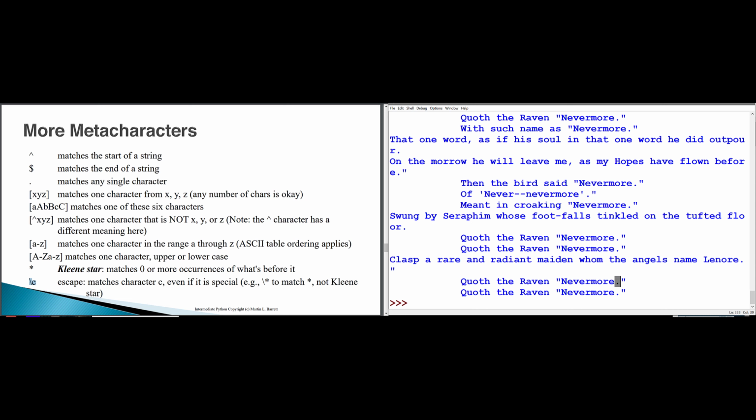So I see that this would never have passed a freshman composition class because clearly you're supposed to have a comma between said and nevermore. Then the bird said, comma, nevermore. Oh, well, I guess Edgar Allan Poe has been dead long enough not to care about English professors.